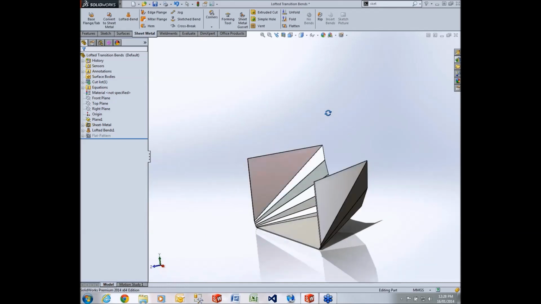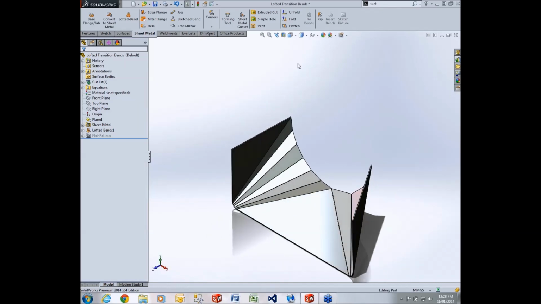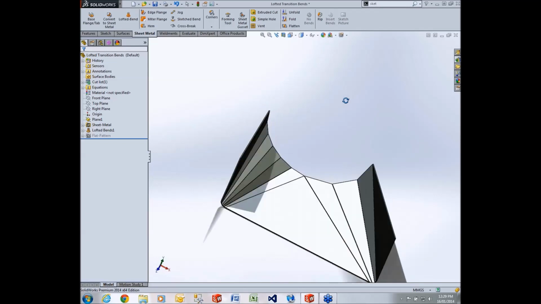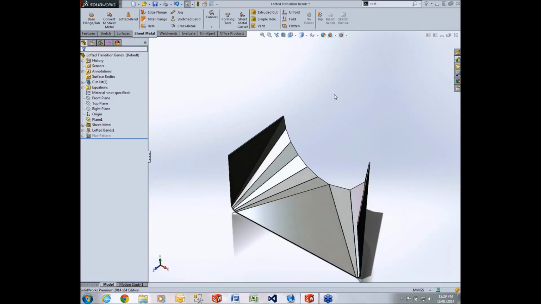Hit the tick, you can see the true shape, and then when I flatten it out, we can see the fold lines for each fold through there. So a big improvement for lofted shapes or lofted sheet metal.